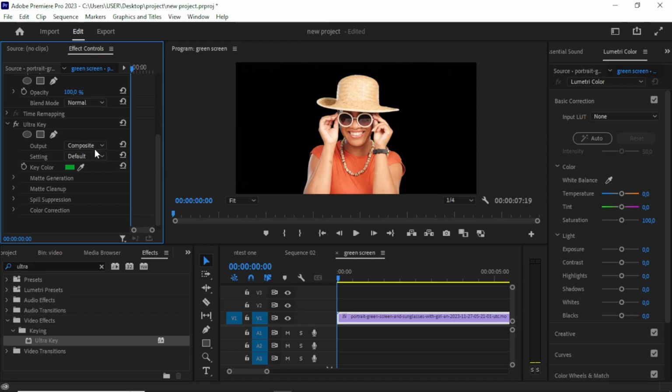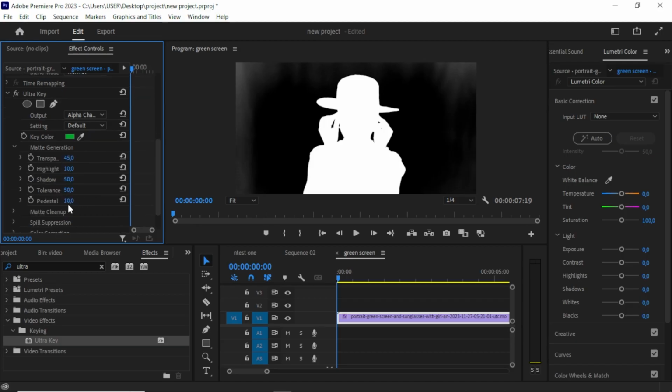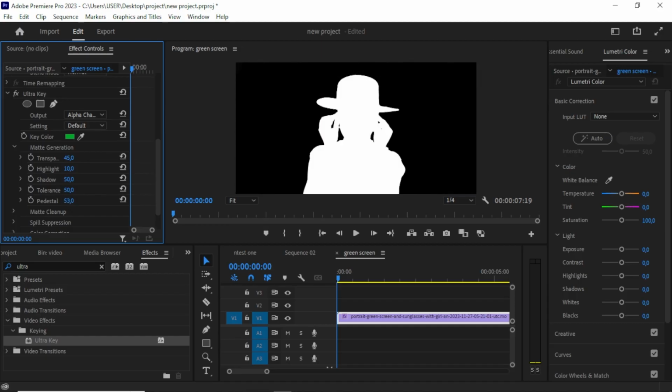Before we proceed with putting on a background onto the video, we have to check if the green screen is actually okay. So we are going to change the output from composite to alpha channel. As you can see, our green screen still has some blemishes, and we are going to be correcting that by using the color generation, the color clean, the matte generation and the matte cleanup. So under matte generation, you scroll down, and we are going to be bumping up our pedestal from 10 to maybe 80, depending on the quality of the green screen.